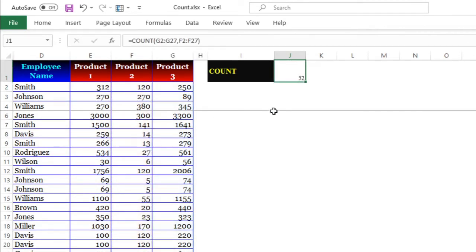Now I will show you another function, COUNTA. In this cell, type equal to and COUNTA. The function counts the number of non-empty cells within a range. Select the range. Hit enter after closing bracket.